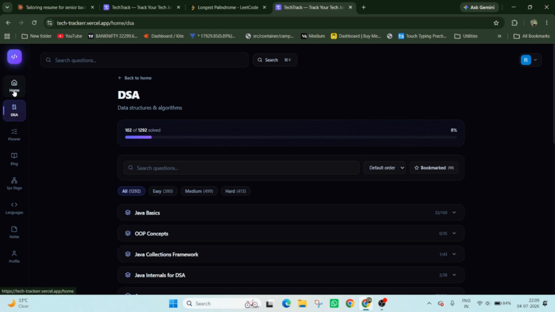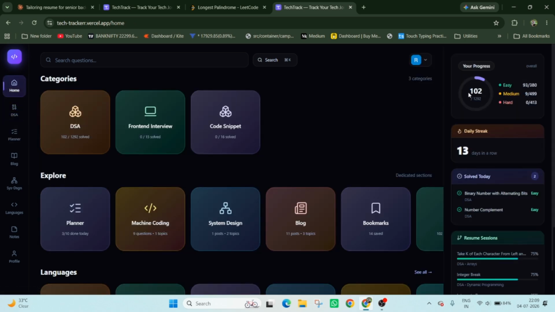And when you solve a question, like I have solved 102 questions from LeetCode, it will also show you a streak as well. Like I have a 13-day streak in a row. Before that, I had more than 30 or 32 days streak, but it was broken. And right now it is a 13-day streak. Today I solved these two problems.